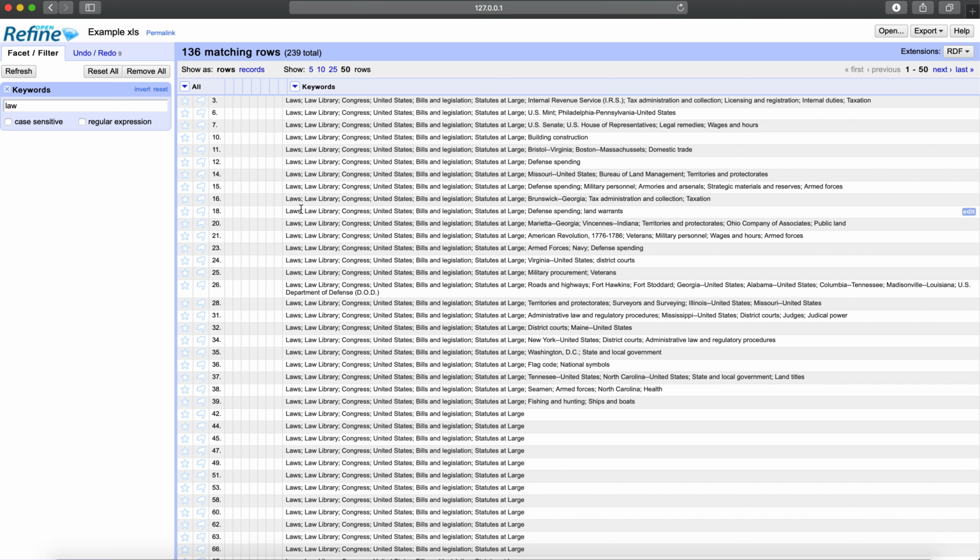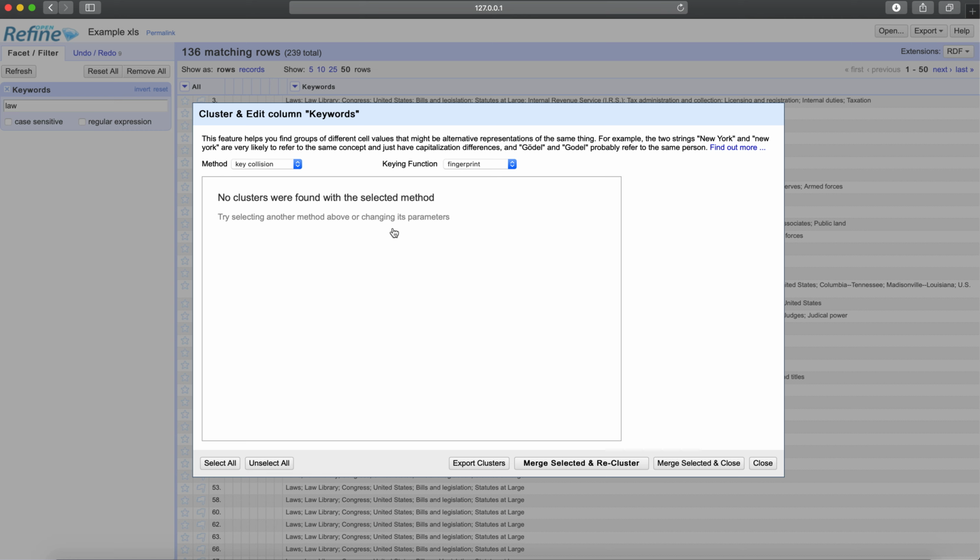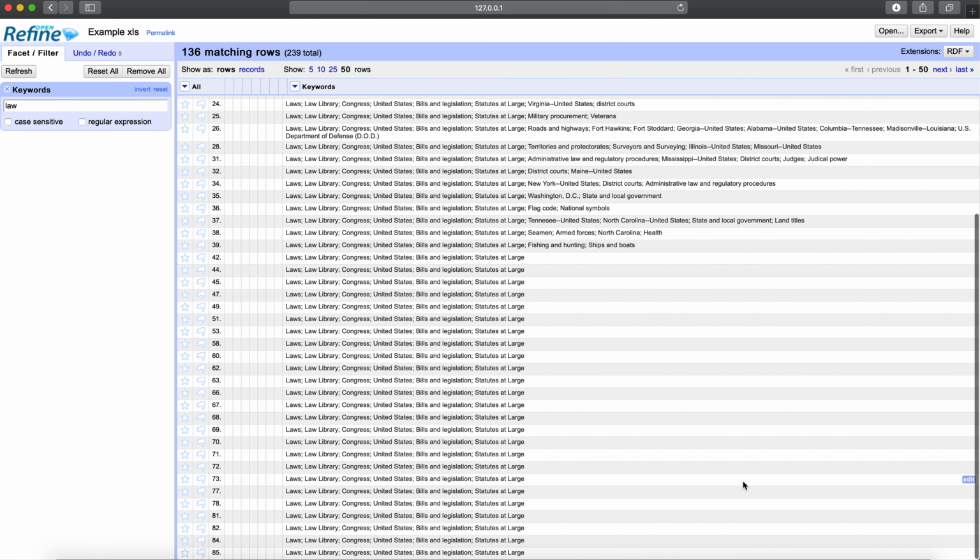One last editor that is sometimes applicable is called cluster editing. If you go back to the drop-down arrow, click Edit Cells, and then click Cluster and Edit, the application will search the column and show you groups that differ only in 1 or 2 letters or spaces or capitalization differences. So currently everything's nice and tidy, but let's go in and change something.